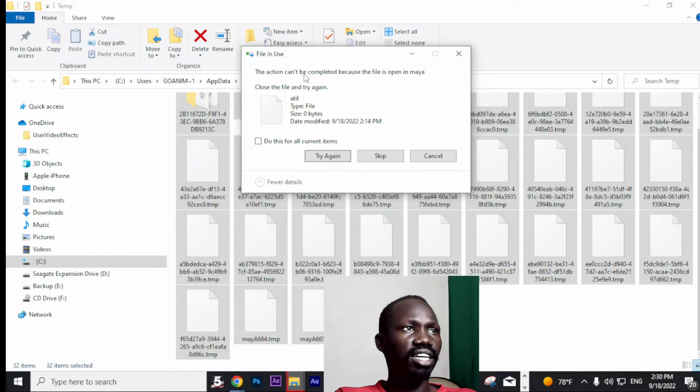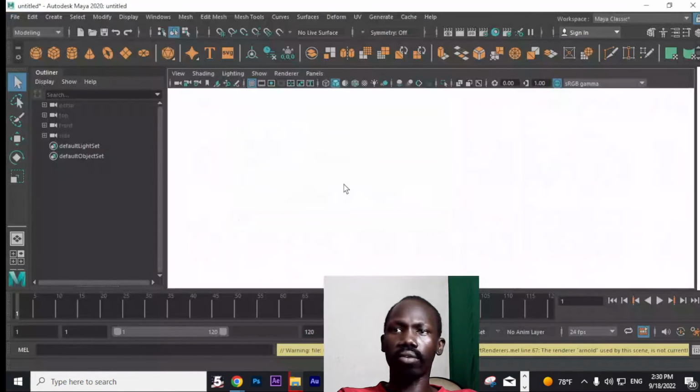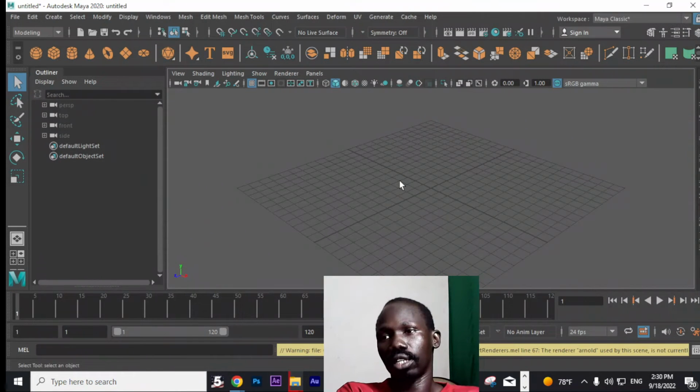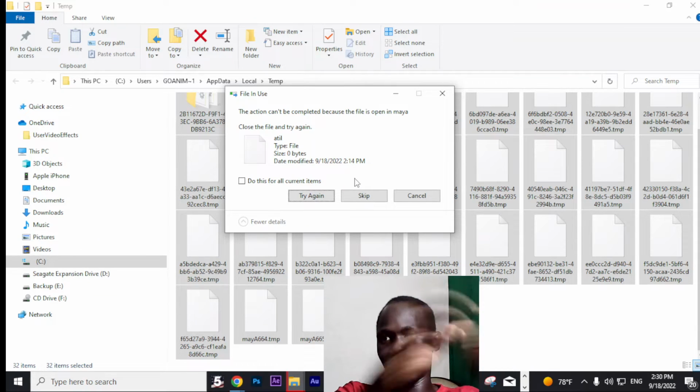Okay, it says the action cannot be completed because the file is open in Maya. Close the file and try again. This is the program I'm using right now, Maya, right here. So it cannot be deleted because it is a program that I'm using. But the programs that we are not using have already been deleted.